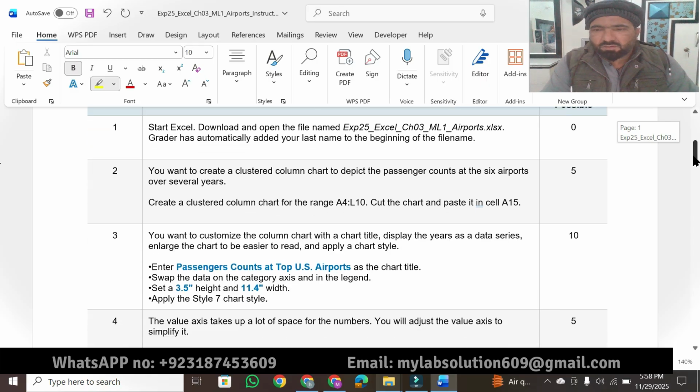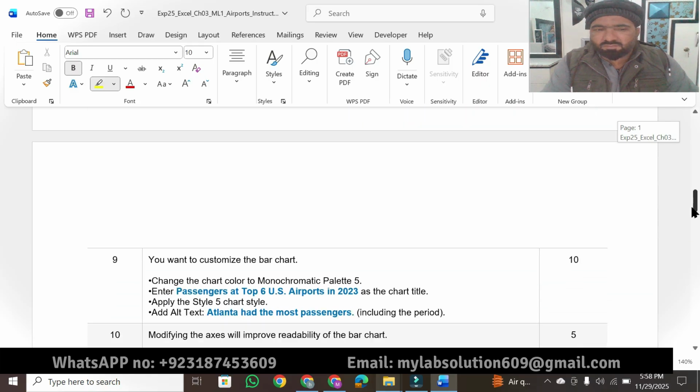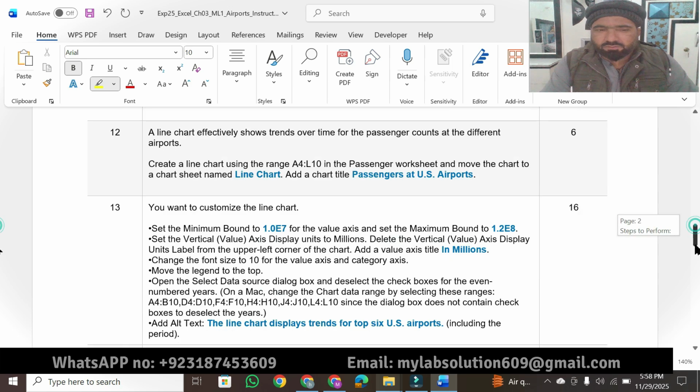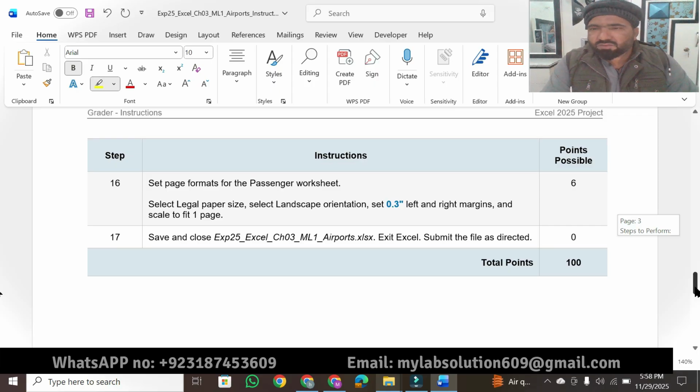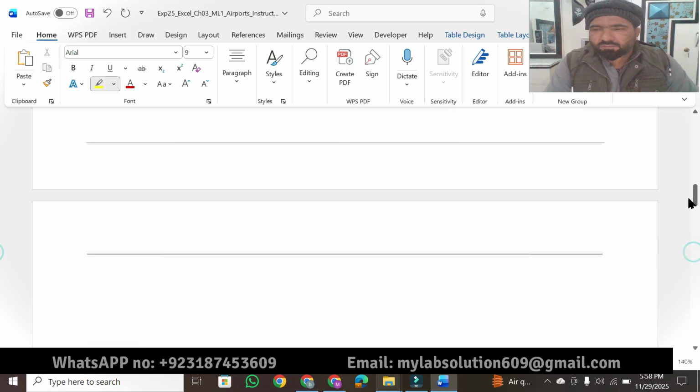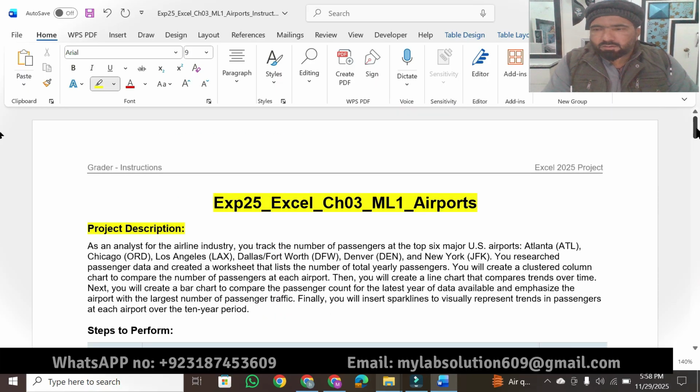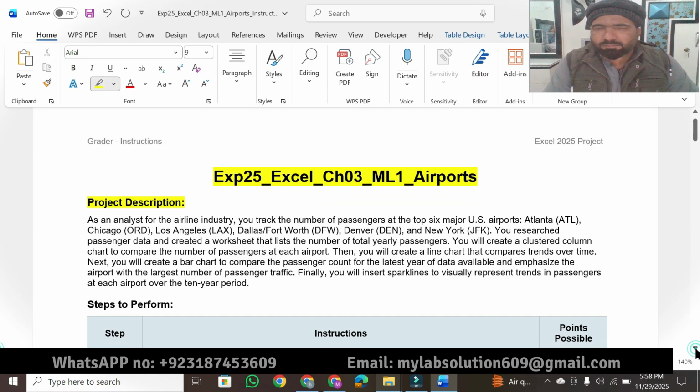We start from question number 1 and move down, and we have 16 questions. Then 17 is a non-graded step in which we have to save and close the file, then exit Excel and submit. So we have 16 questions in the graded part of today's file. And remember that we are solving Exp25 Excel chapter 3 ML1 Airports.